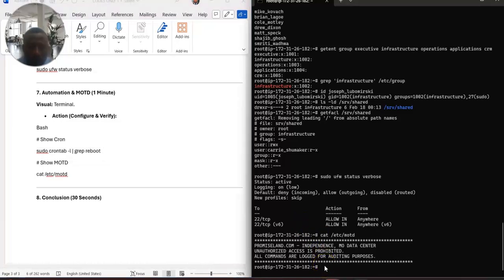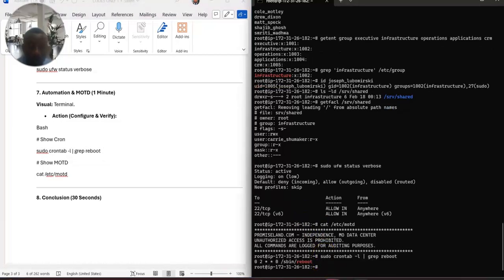Then finally, we also put in a system to reboot every Sunday morning. So as you can see, that is what I have there. Basically, this deployment provides promiseland.com with a professional, secure, and scalable Linux environment.